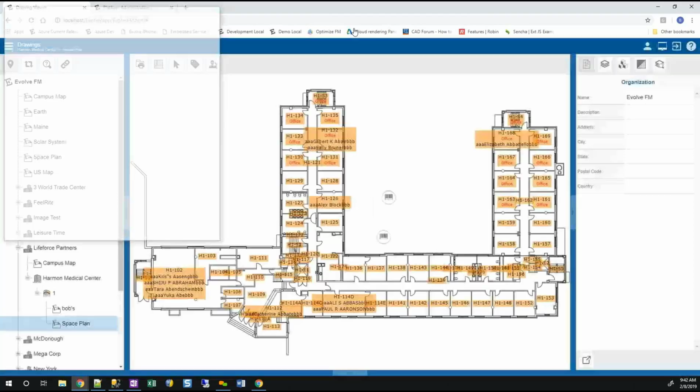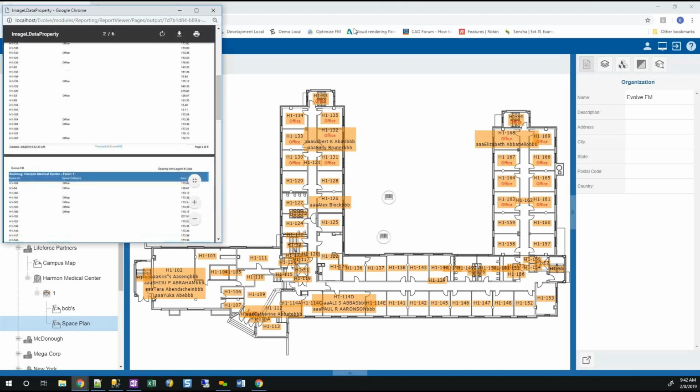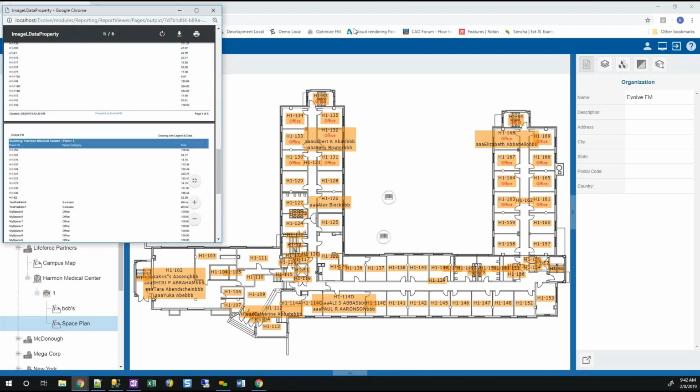But within the drawing viewer, what's important to understand is on the drawing-based reports, the scope is limited to the drawing that I'm looking at that moment in time. So there's my drawing embedded. There's no legend because I didn't select the theme. And then here's all the spaces. Again, this is the core information in here.